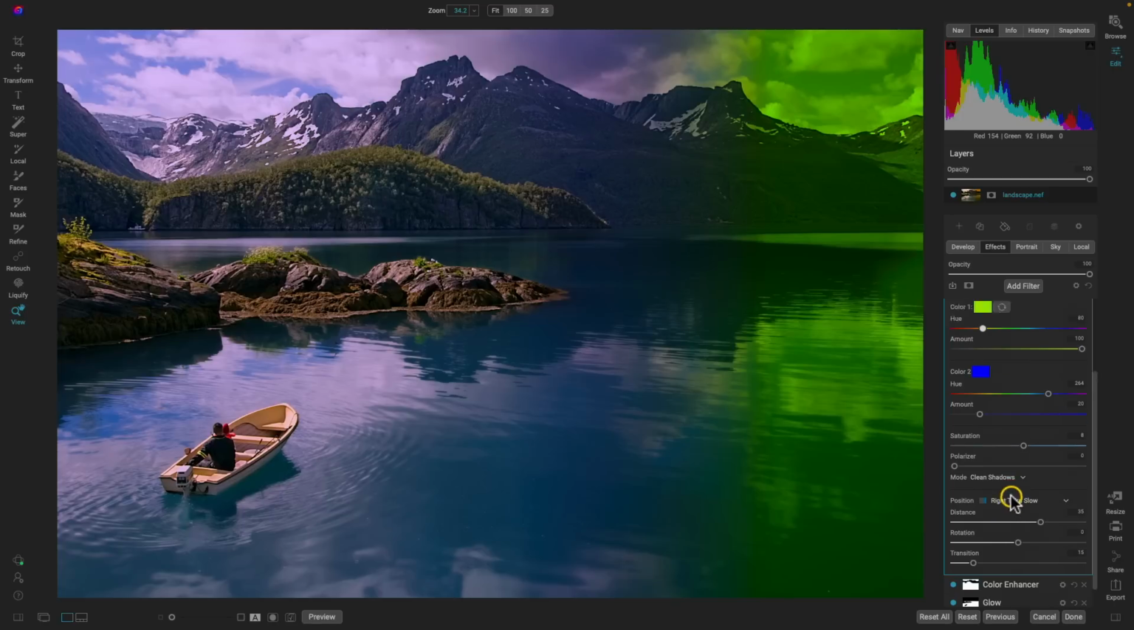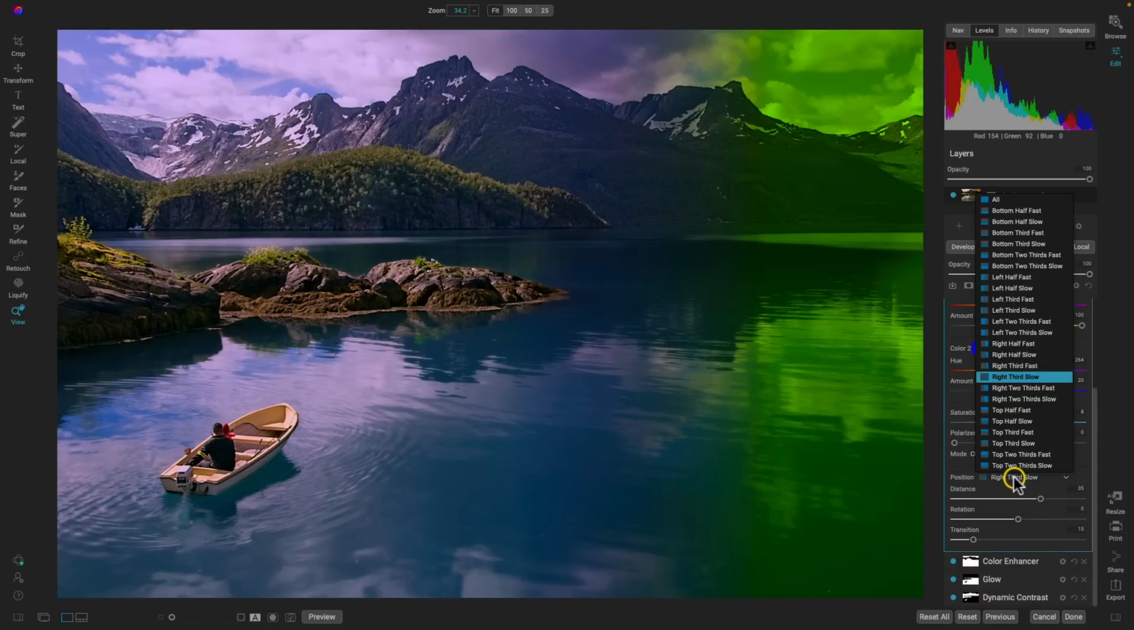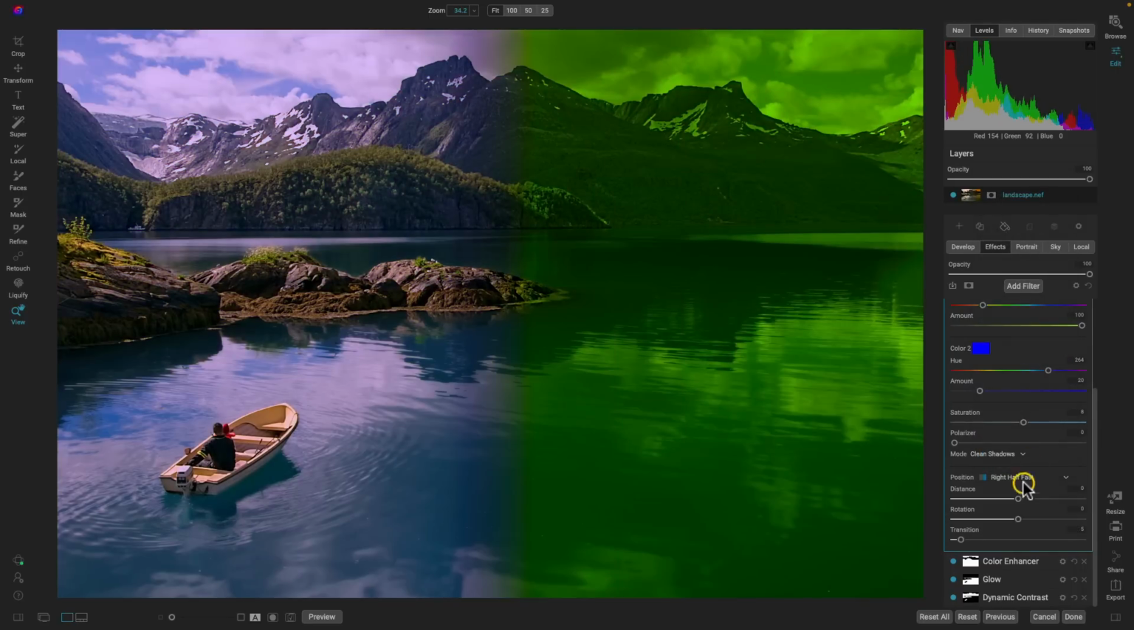So with the bicolor section here, let's go down to our position. And again, we can use these presets here to adjust where it's positioned. But we can also use these other 3 sliders here to modify and really fine tune it.